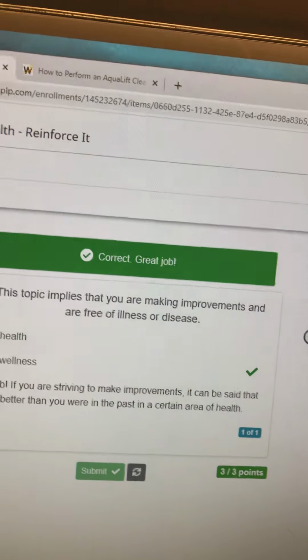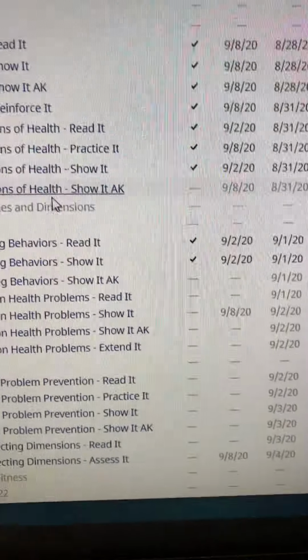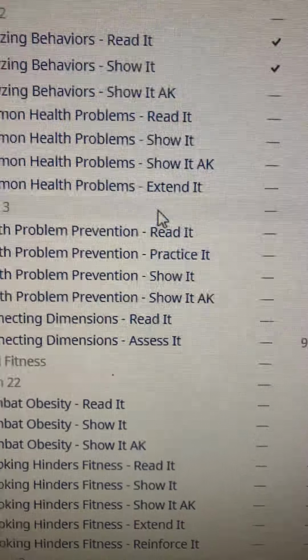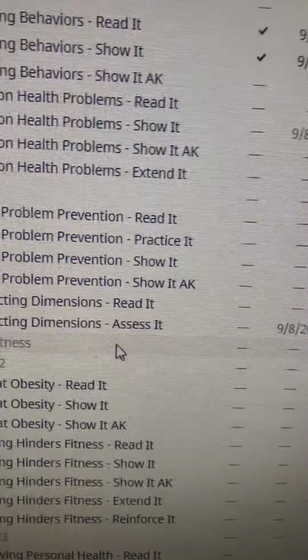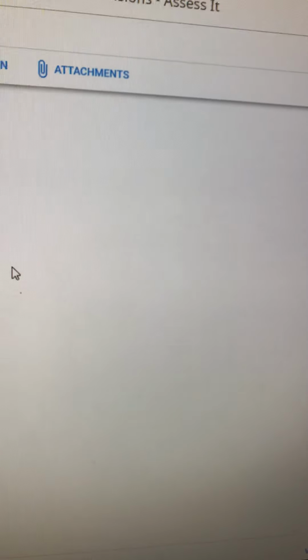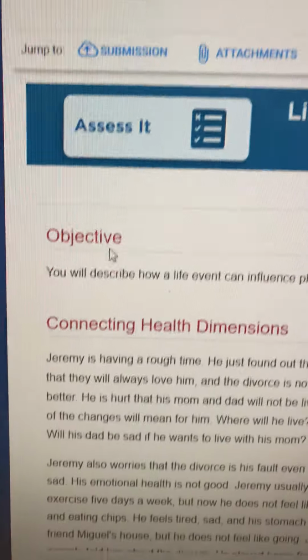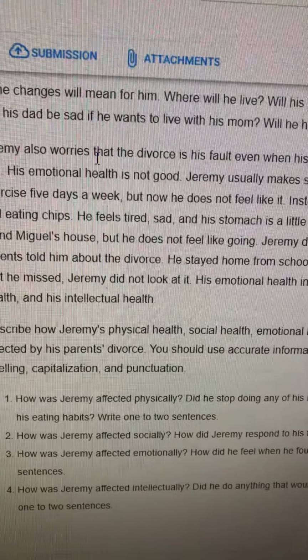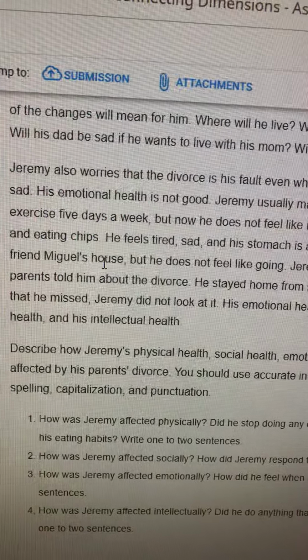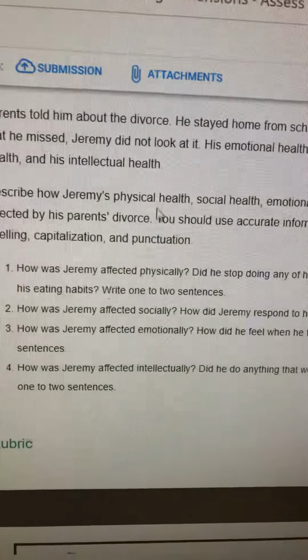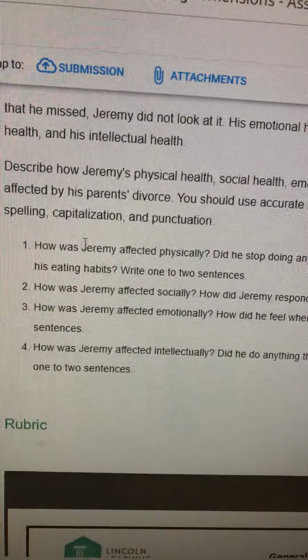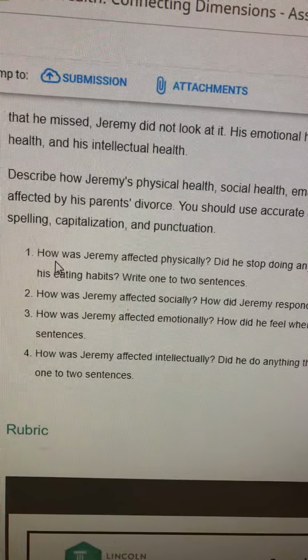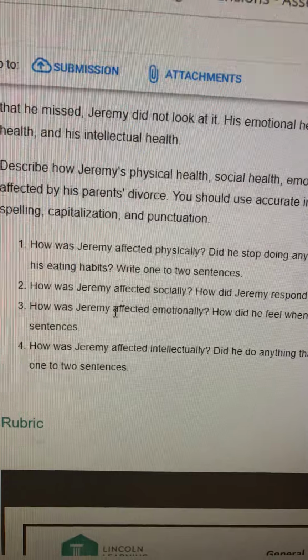Okay. I want to show you an assess it. I want to show you when you get to it. All right. All of these should have check marks. When you get to the assess it, this is where this will be graded. Okay. It will explain to you what you're supposed to do. It'll probably give you a writing prompt or ask questions or whatever. Here it gives you a little story about Jeremy, and it wants you to decide how this affected Jeremy.